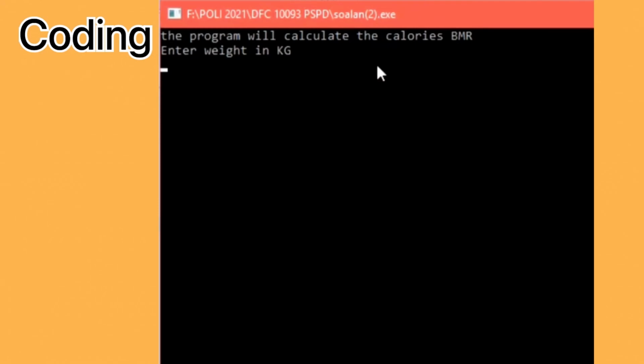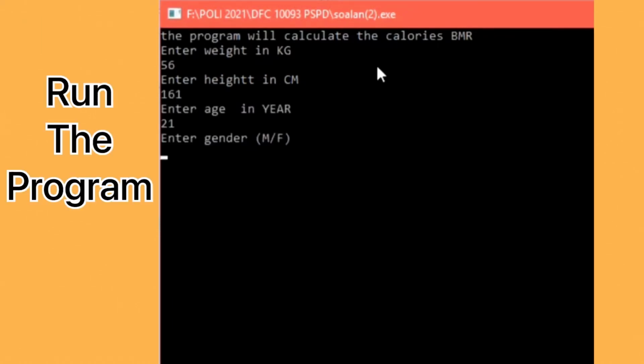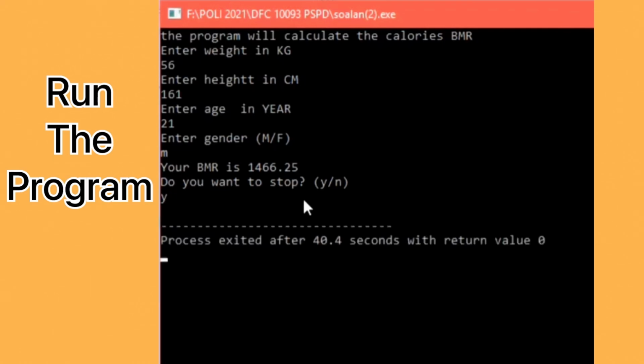It is the output for the program of question 2. Enter weight in kg, height, age, gender m. Do you want to stop? If you want to stop, click Y. The program is stopped.